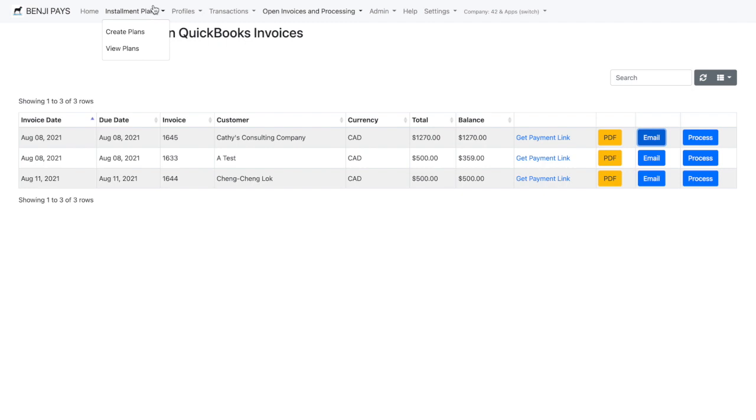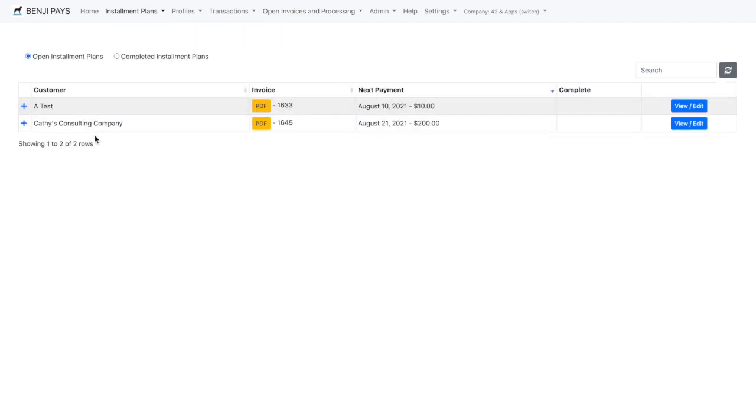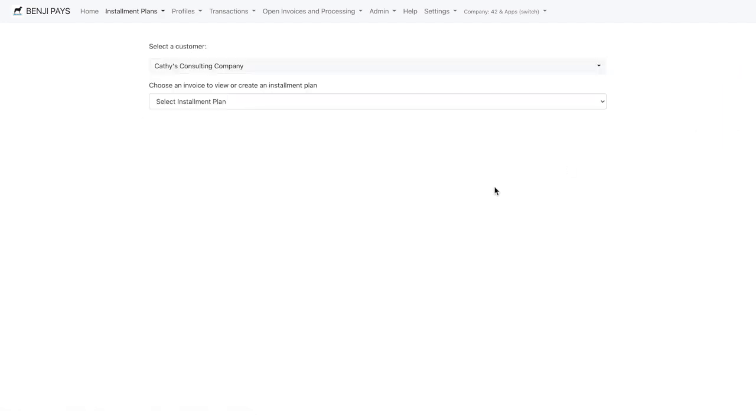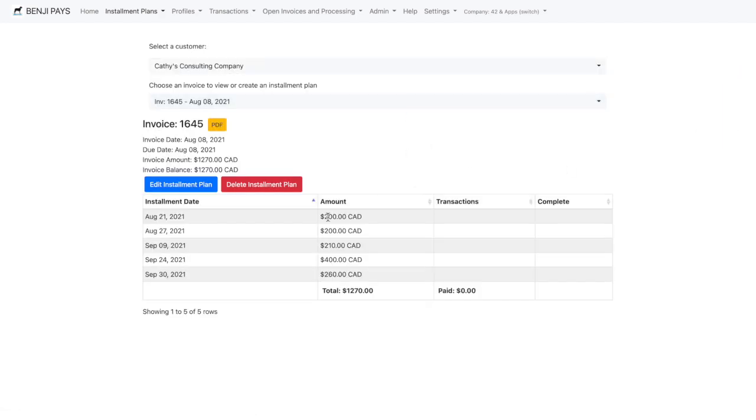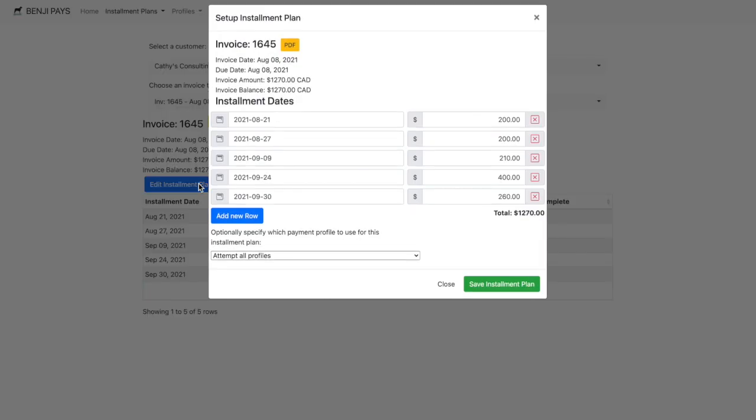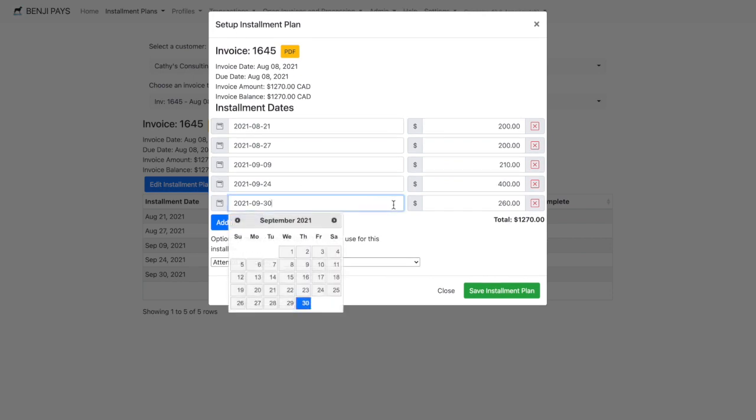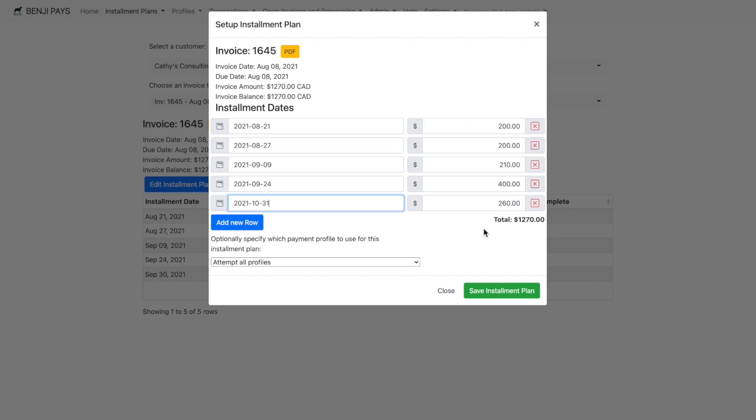So go back here and look at the plans we've got. Let's say we wanted to change something on here. The customer called and said they need a little bit of extra time to pay that last payment that we have on September 30th. So we're going to give them till October 31st.